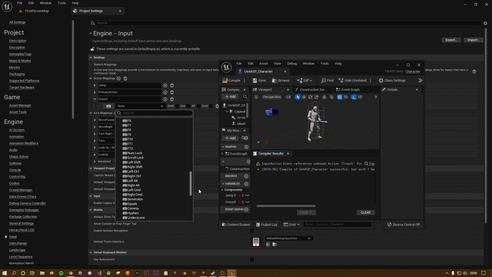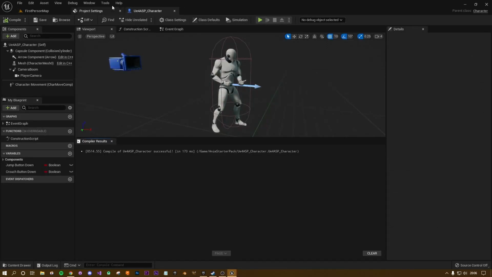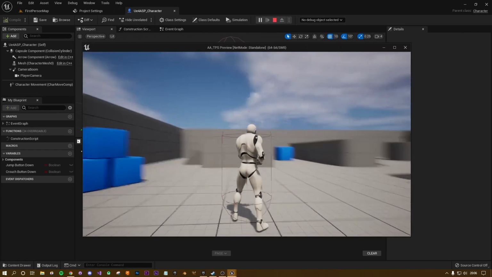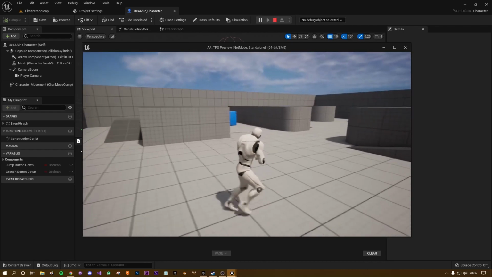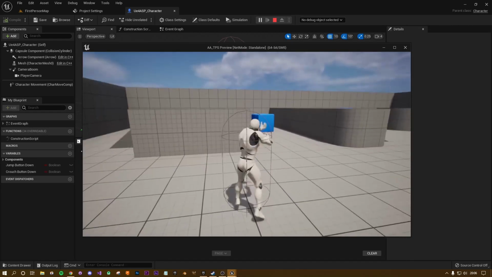I'm going to scroll down, find Left Control, and click that. I'm going to hit compile now, and you can see that all of the errors have gone, and this compile button should now be a green tick. Because I have changed my character model, I'm going to press play, and you can see now that if I press W, A, S and D, I can move, I can crouch, and I can jump. So I can do all that.